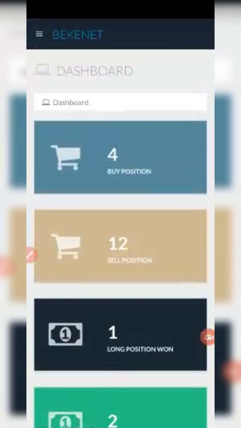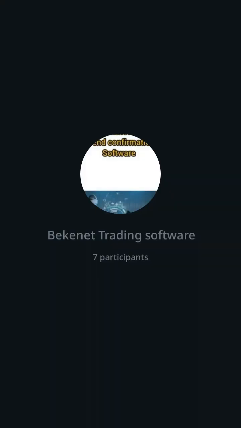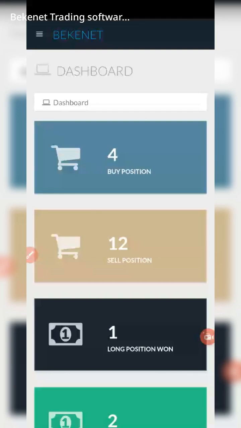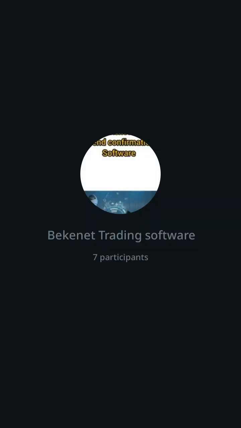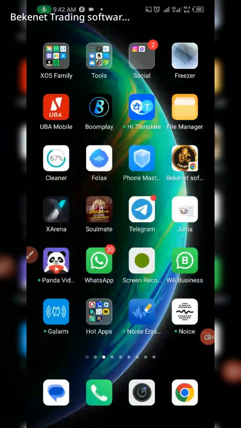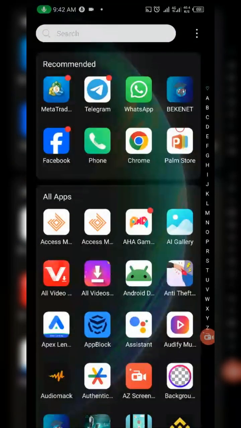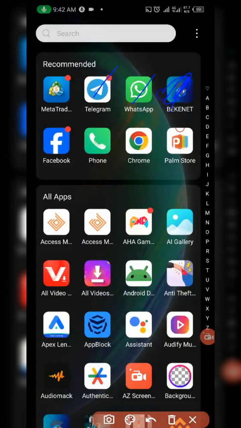This application, let me give a proper definition for some of you who still don't understand what this app is. This is a simple app, just like the way I have an app here. As you can see, this is my Telegram, this is my WhatsApp, this is my Bekenet Trading app. This is my MT5. This is Facebook. It's just a simple app.